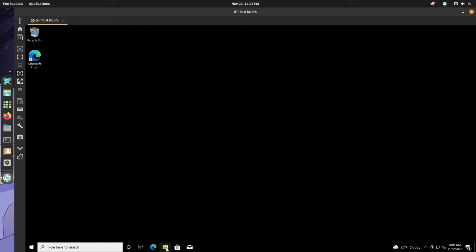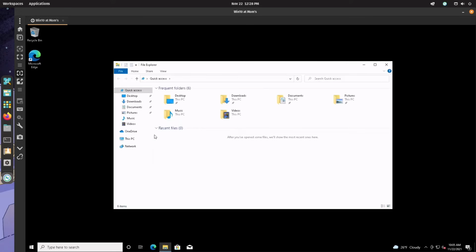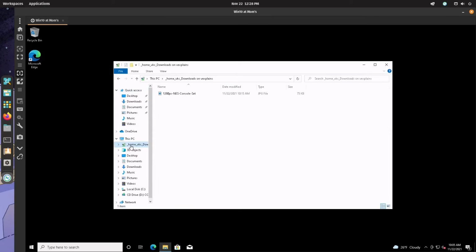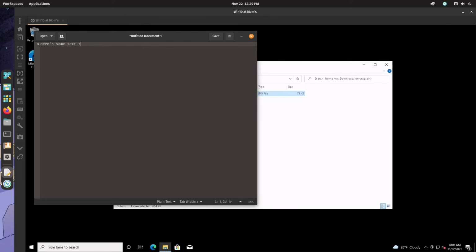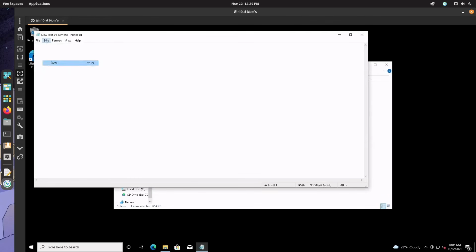I'll open up File Explorer and expand the This PC section, and boom! We've got a shared folder with our NES photo, ready to share with Mom's PC. Another neat feature is that we've got a shared clipboard out of the box between our Linux box and our Windows machine. I can edit text in a Linux program and hit copy and then paste it right into Notepad. This is super handy when you're trying to share code snippets with someone else working far away from you.